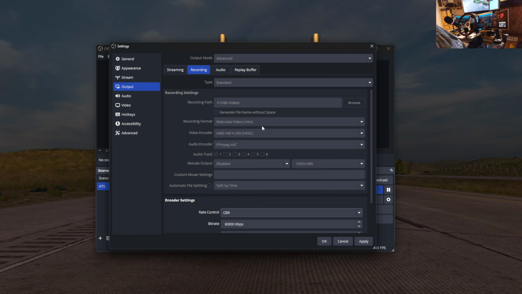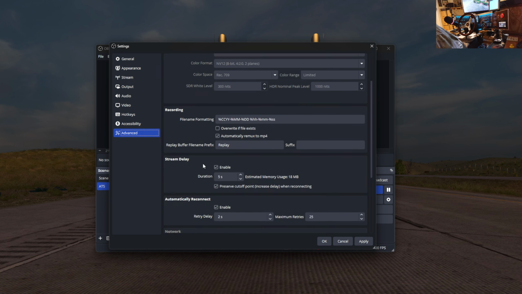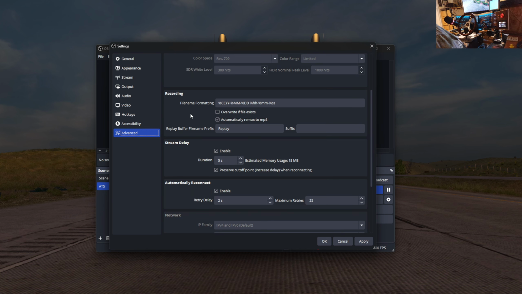And so if you have MP4 selected here and it failed before the recording is done, it's gone. No recording. So I should see, where is that? Is it video? No. Advanced. Right here. So in advanced, you would go to recording, automatically remux to MP4. Have that turned on. We'll get back to that.